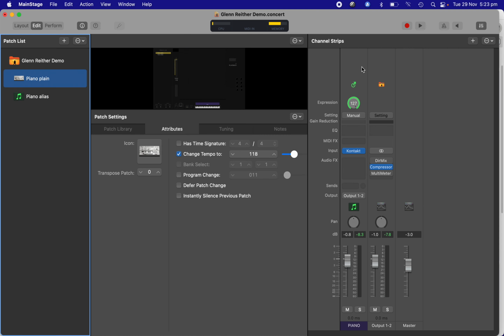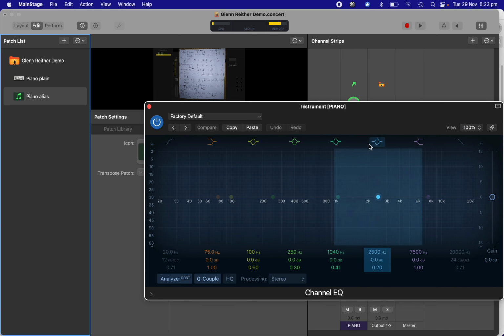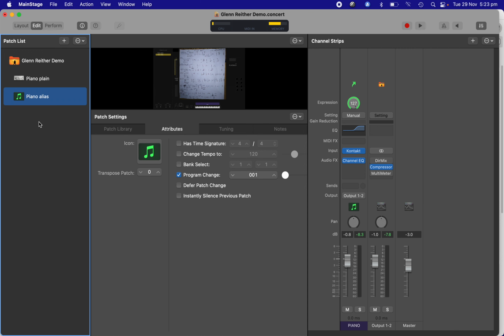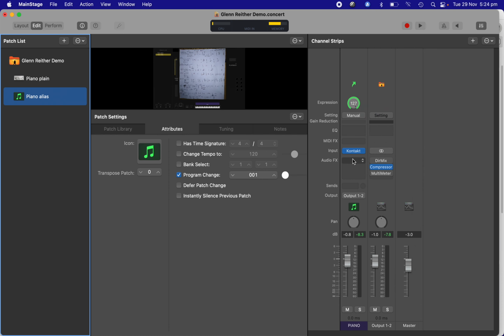Problem is, anything I do in the source one will be replicated in the alias one, anything that I change in this channel strip. And vice versa. If I change something in the alias here, it's going to pop up in the plain one. So let's say for this piano, I want to have a nice bright piano. Need a bright one for this, bit of Hornsby, bit of something. There's my bright piano. I've cranked the EQ up in the top end. I go back to my plain one. Now I've got a bright piano there as well. Don't want it. Take it out. Go back to my alias one. It's gone.